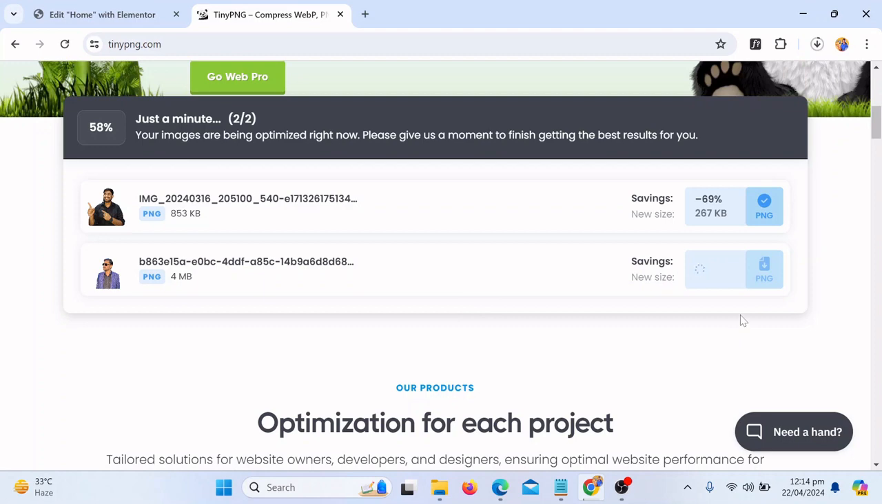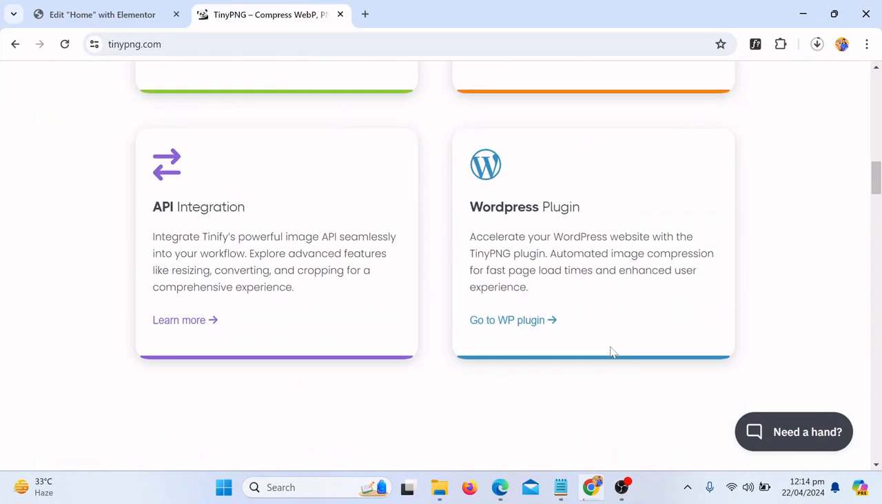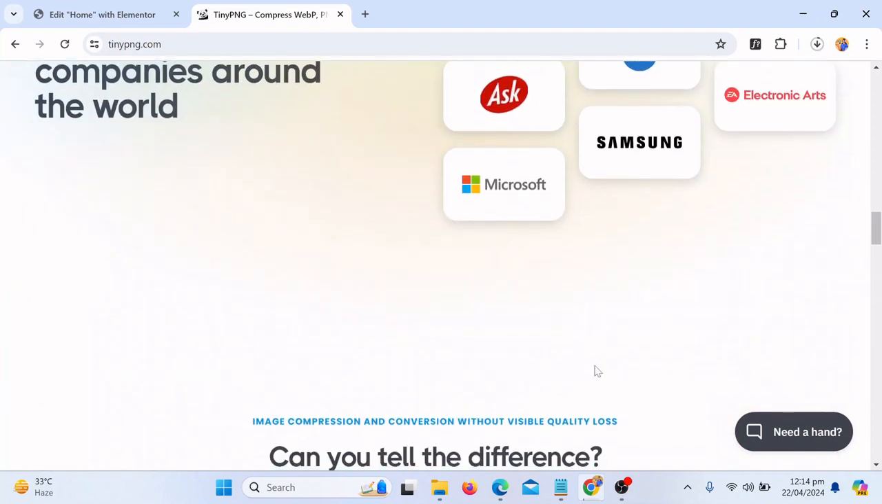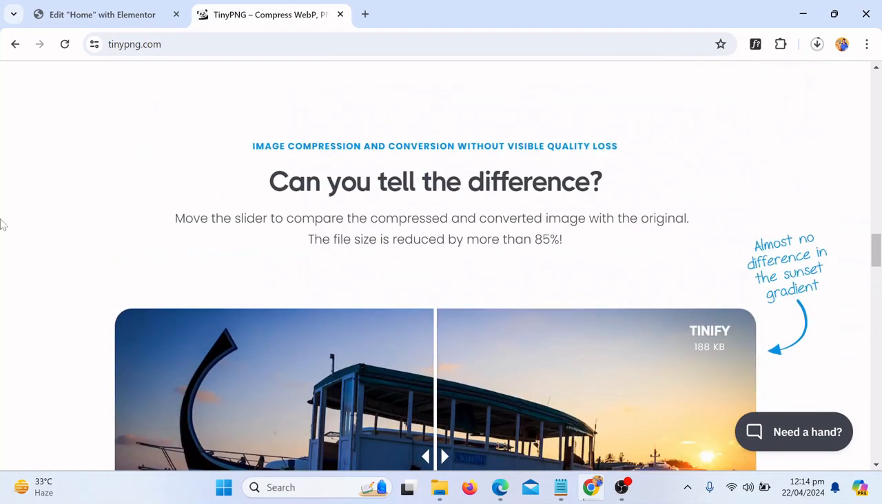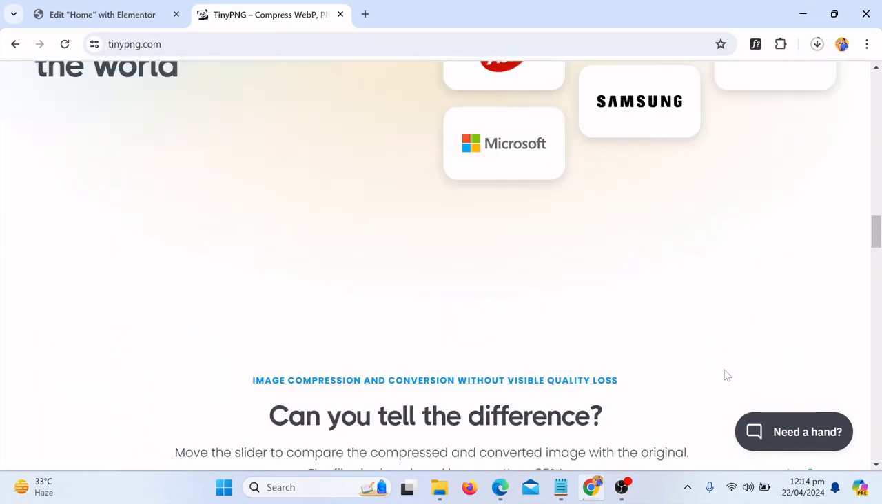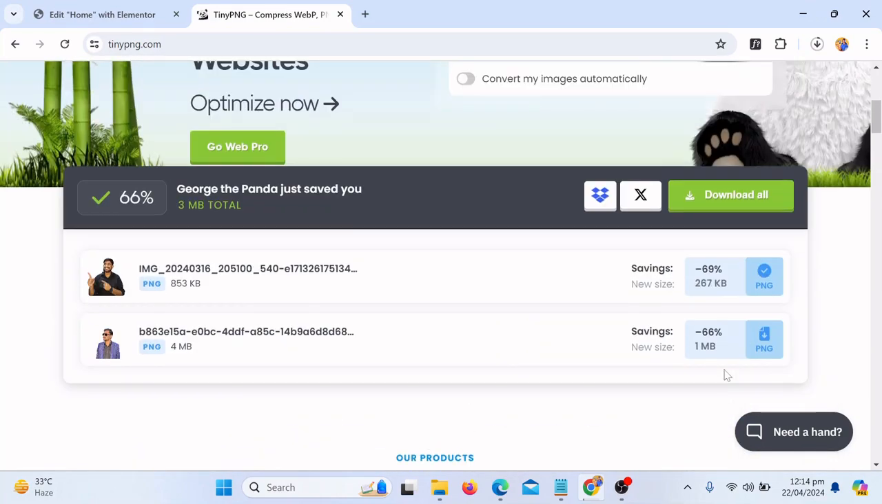It is just compressing. You can read more about this. I'm going to give the link below in the description, so you can use that. It's really so amazing. I'm using this website for compressing images for my clients' websites, and I have seen a big difference. That's why I decided to share it with you, and that's why I created this YouTube channel, so I can share my personal experience and help you guys.